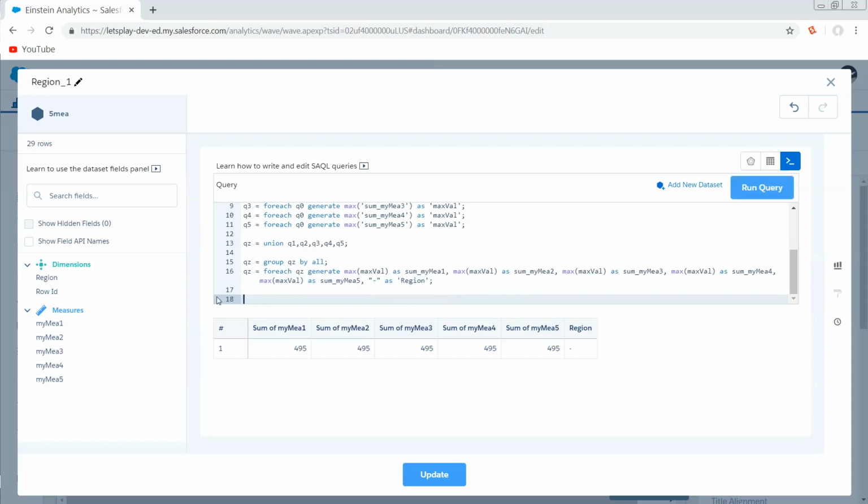So the next thing I'm going to do is union that back up with my original Q query, run it again, and now we see that I've got this 495 as my dummy region across all, and there are all my numbers. Now we're almost done here, so I'm going to go ahead and update this.